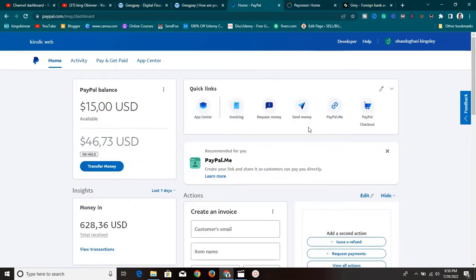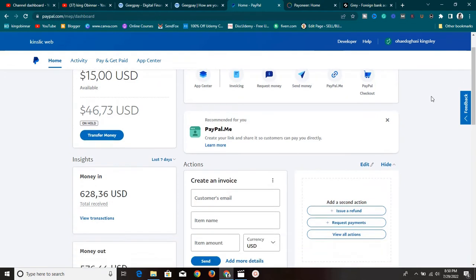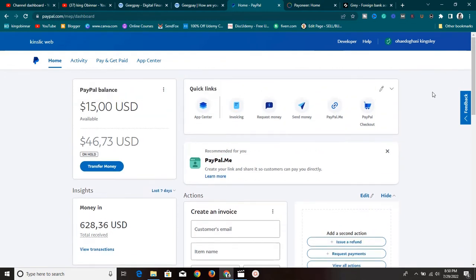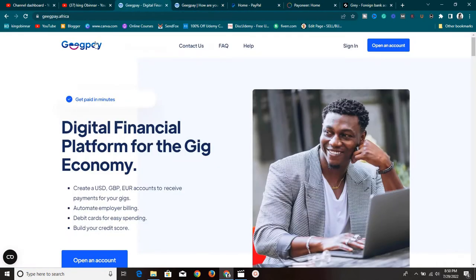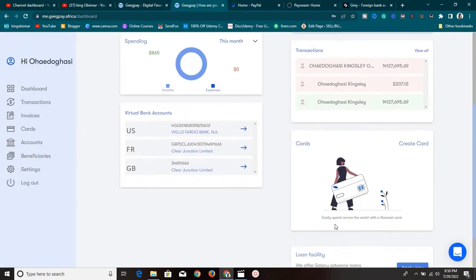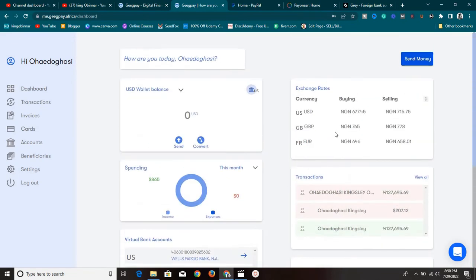For you to do that, you need to have a PayPal business account set up. Once you have a PayPal business account and it's ready, go to this platform, gigpay.africa, and sign up. Submit all your documents, your means of identification and everything. Once you've signed up, you are going to land on the dashboard, which will look something like this.